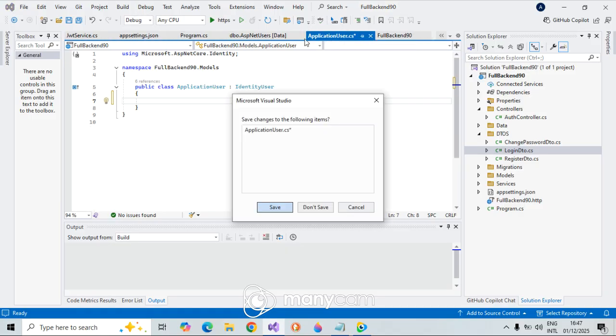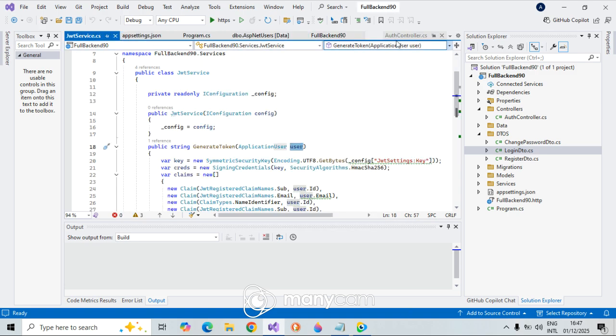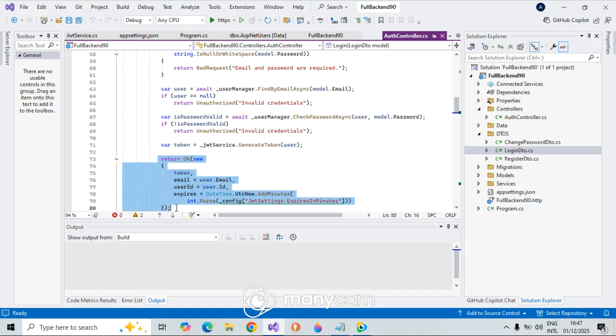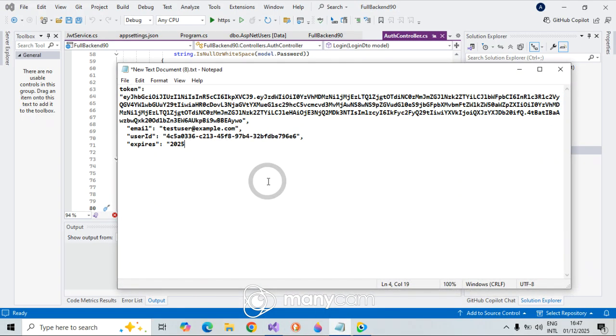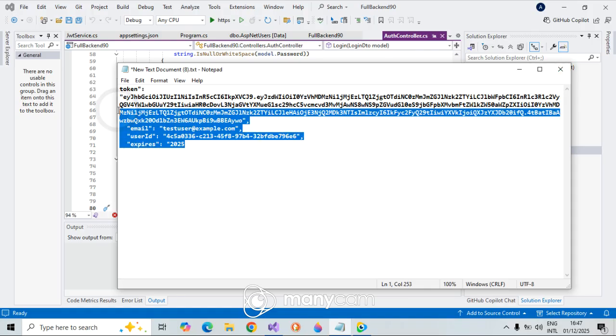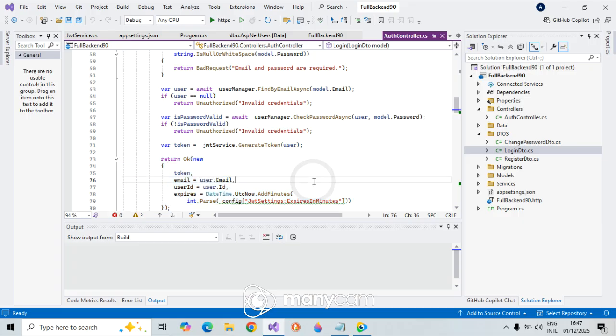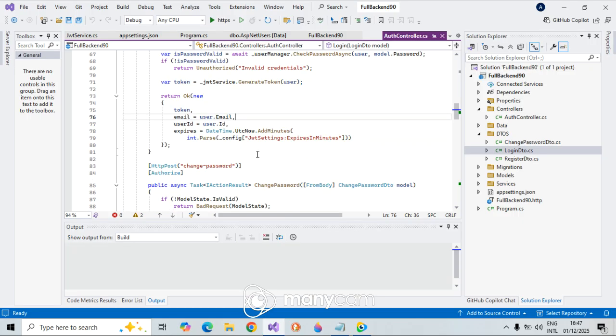Where is our controller? Okay, here. Then we generate a token and we return that, which is something like this: email, user ID, and expires. This is the model of the response. If everything is okay, when you call it, you get something like that.